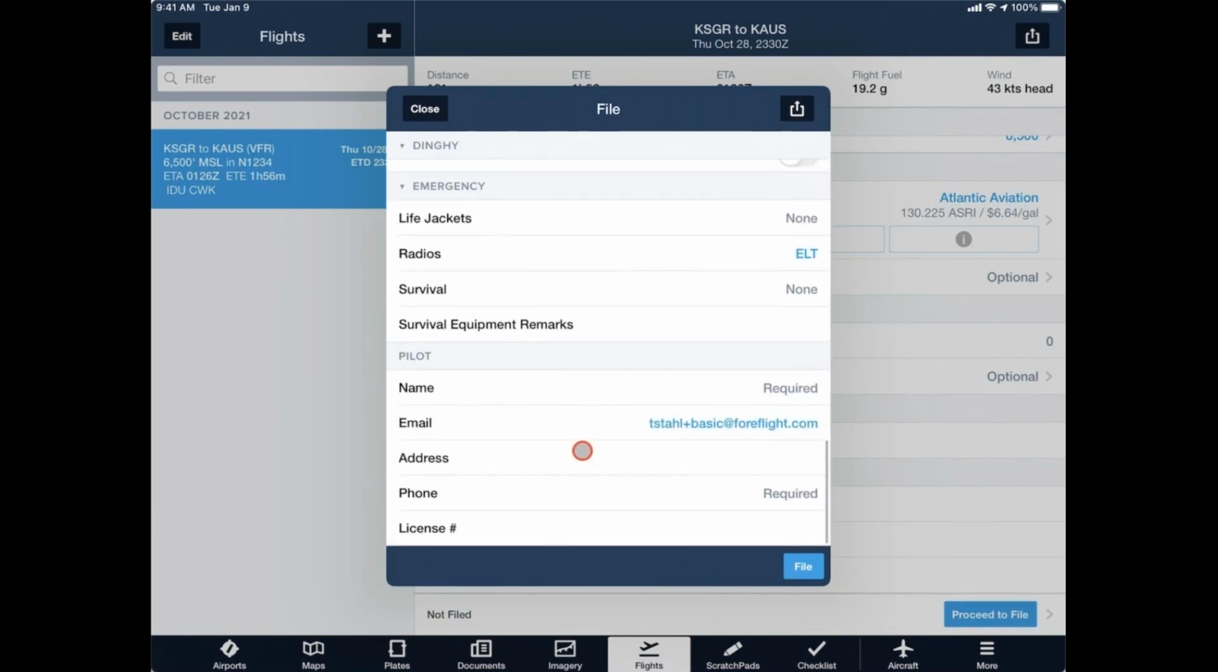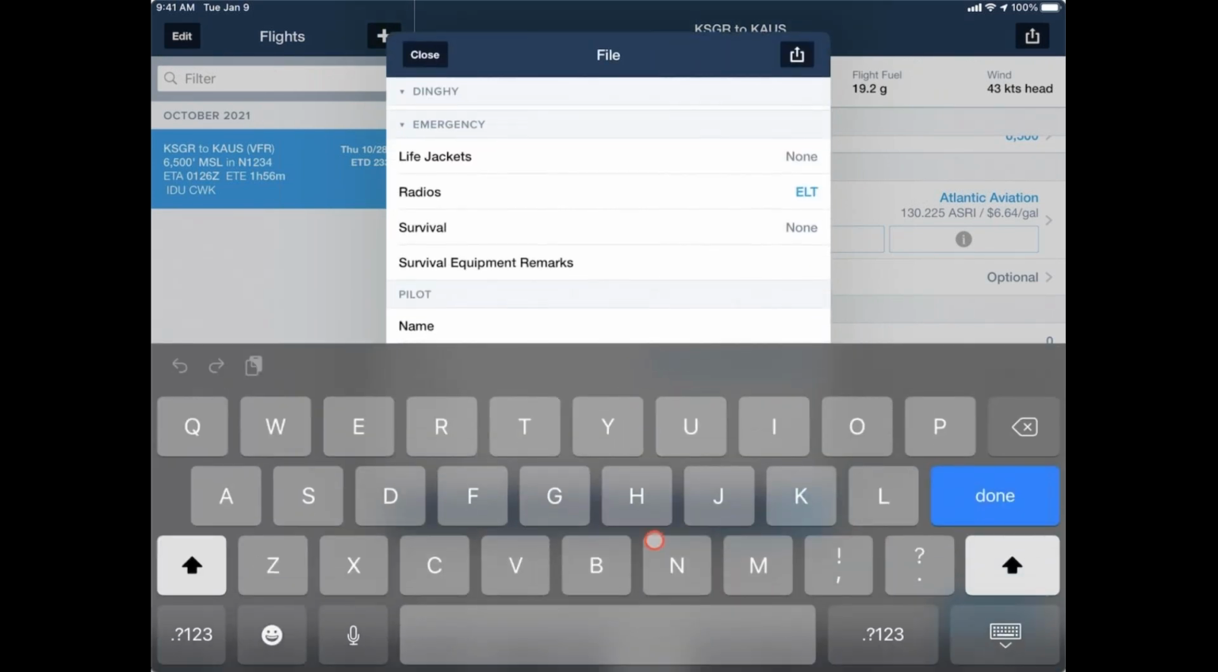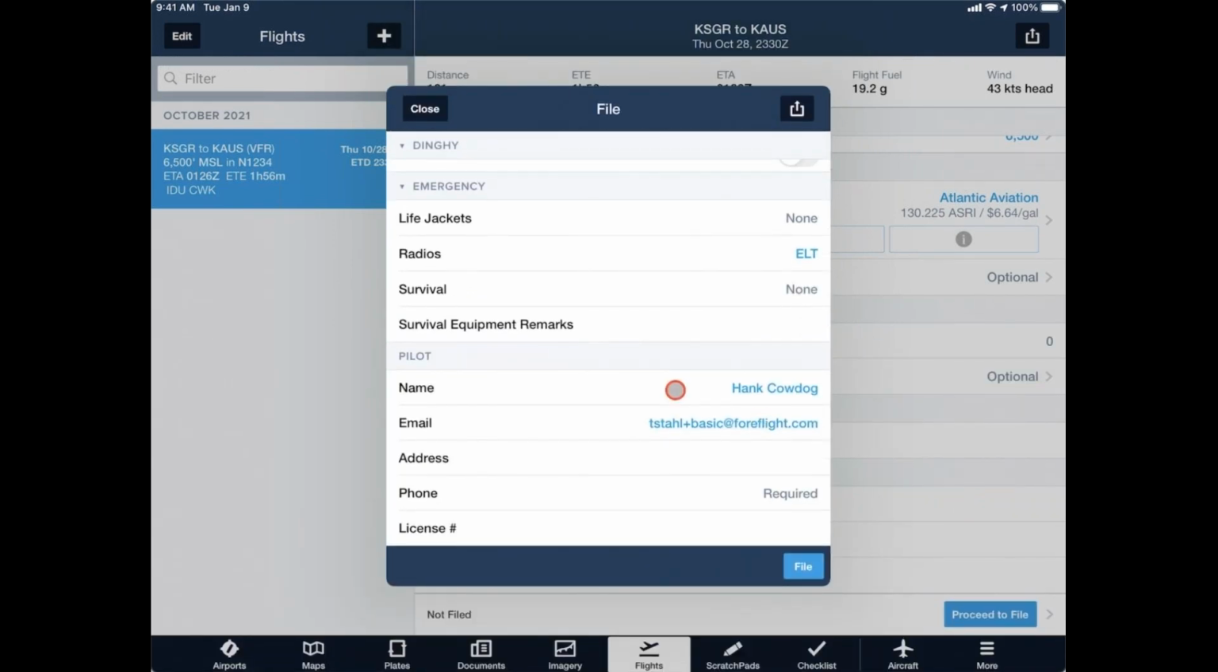Can we get down to the pilot's name now? Well, it's all the way at the bottom. Okay. Pilot's name. We have a required pilot name. This field may not seem like it's a real big deal, but it really is. Make sure you put your name in there. The name isn't so much important as the email and the phone number.